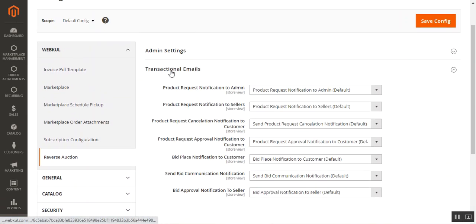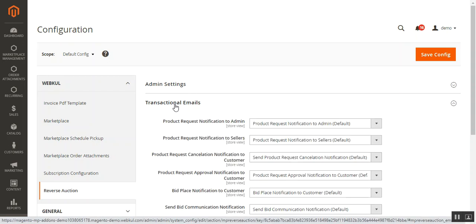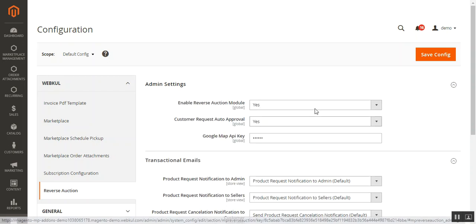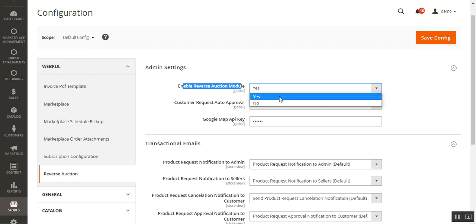Now under the reverse auction, we have two different options. One is the admin settings and the other one is the transactional emails. So let's go through each of them one by one. The very first option that we have here is to enable the reverse auction module. So here you can choose a yes option to enable the reverse auction module within your marketplace store. Otherwise, you can choose this option as a no to disable the reverse auction module within your store there.